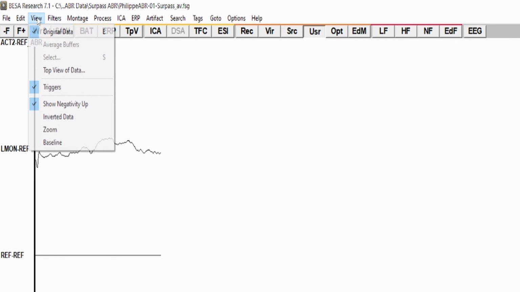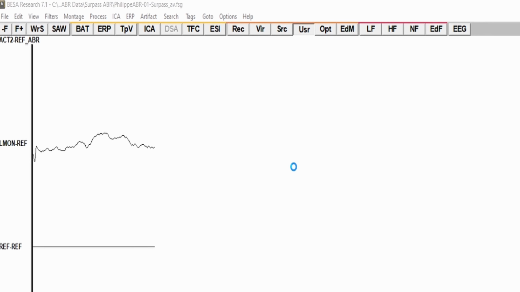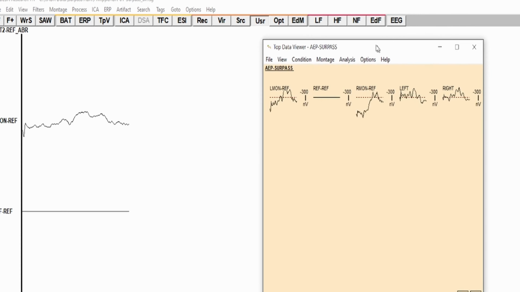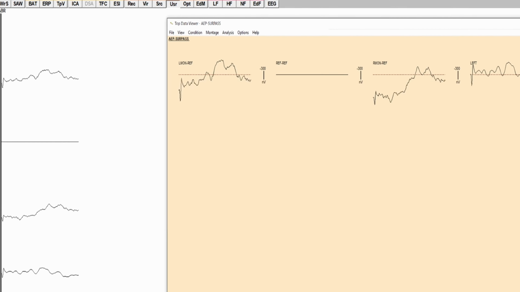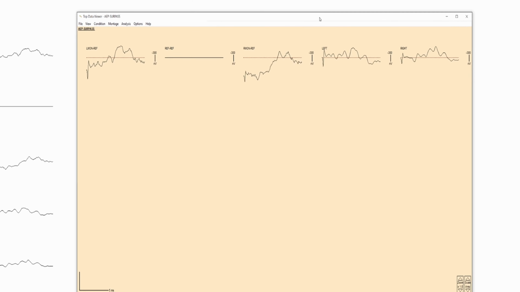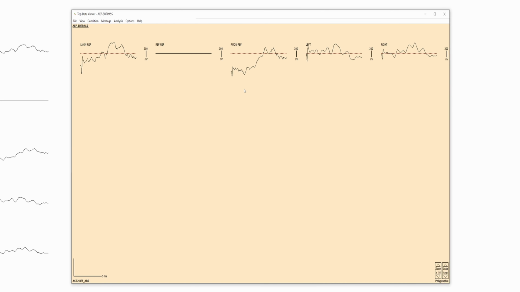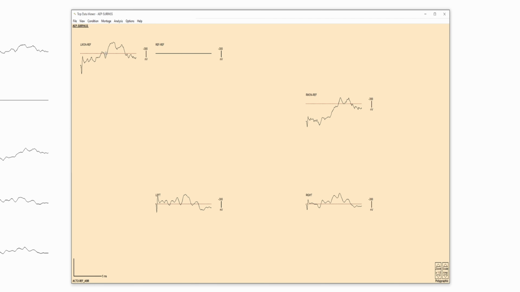So let's go to top view of data. And when we open this, we get a nice little window, which we can make a little bit bigger. That looks just like this. So what we do is we rearrange the data a little bit, so that looks a little bit more clear to us. So we put this one over here. We move the right channel below that. We move the left channel over here and the L-mon on top of that, and we put the reference somewhere in the middle. I've arranged it a little bit better.